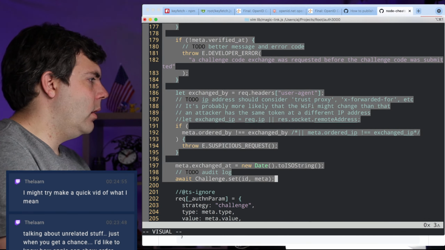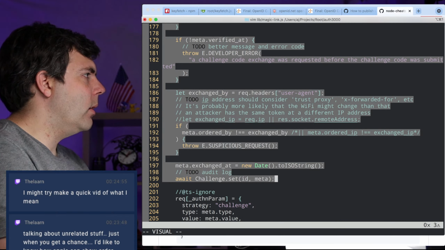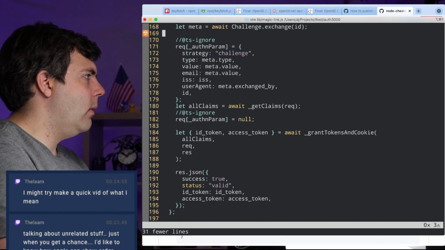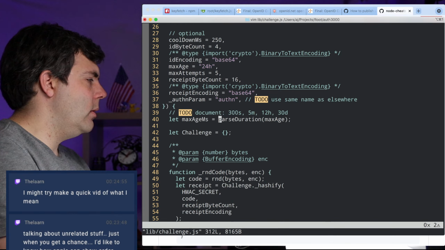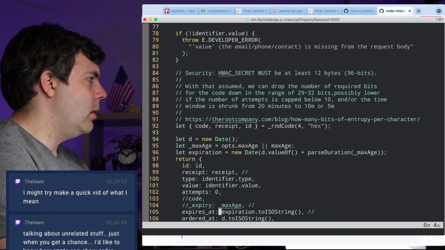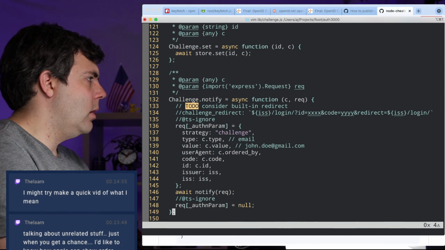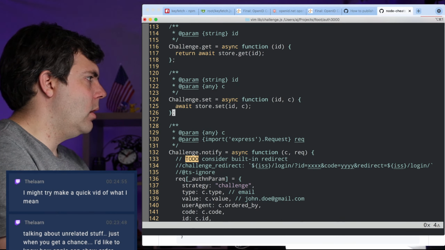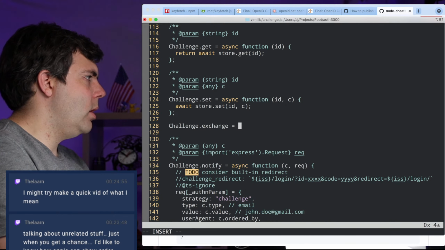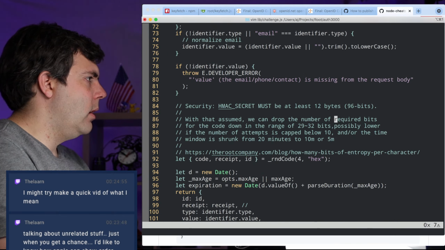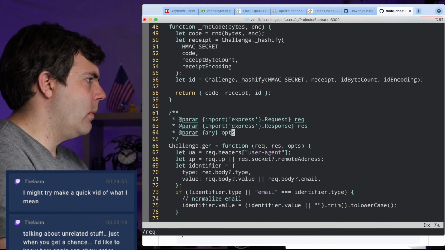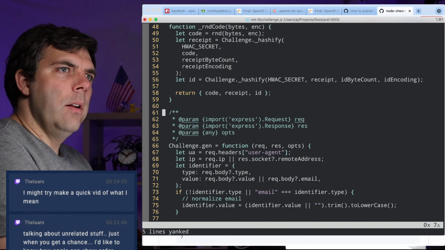But it would need access to rec, it looks like. Yeah. I think that's going to be okay. So let me do this. Challenge.exchange equals async function ID rec. And then where is rec? In the comments. Come on. There we go. This is what I want. This one.